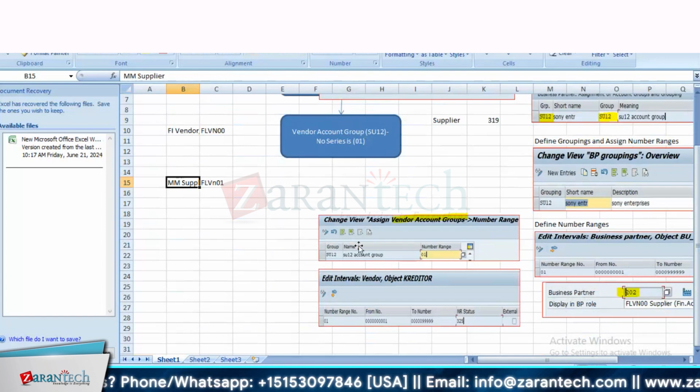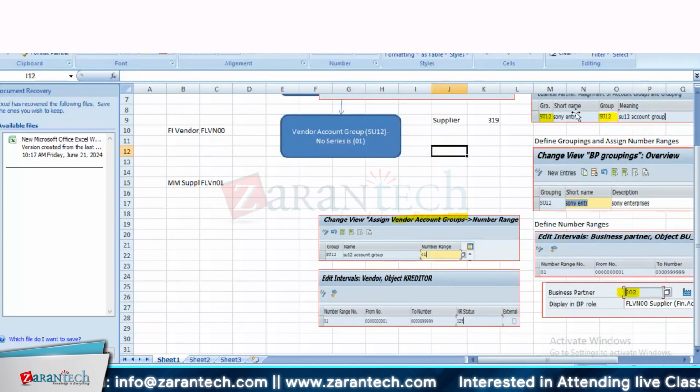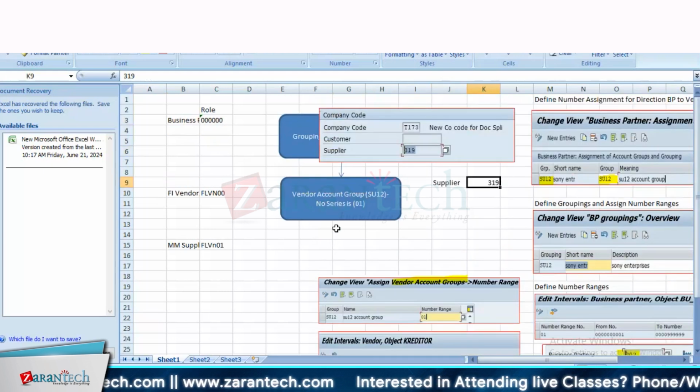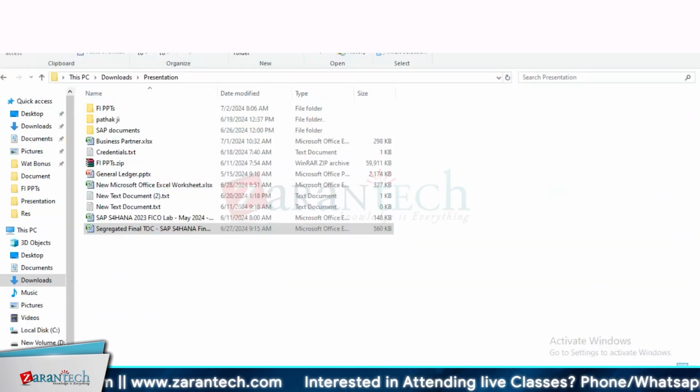Basically, we created this vendor account group and assigned number range 01, and 01 has the number series from 001 till 9998. So the next available number is assigned. At that point of time it might be 319, so that's why the system assigned the number 319. So this is how business partner creation happens in SAP. Now, move to the next topic.